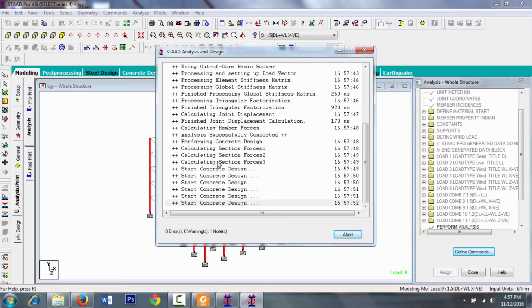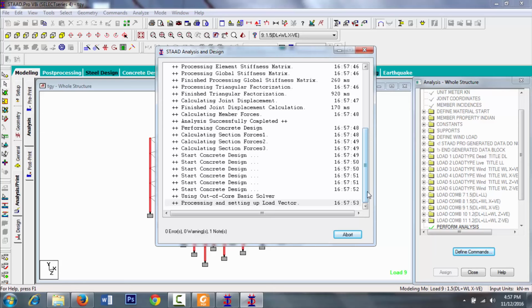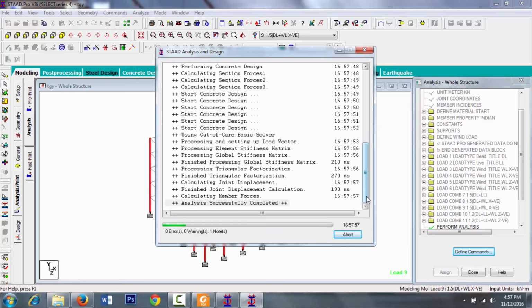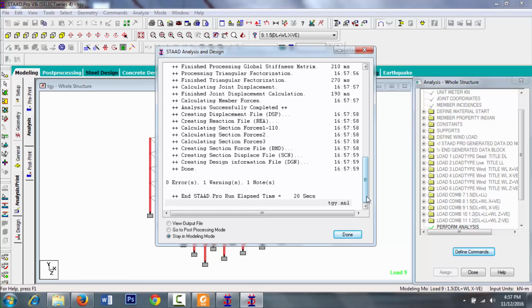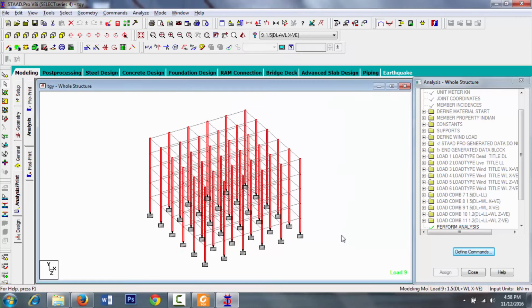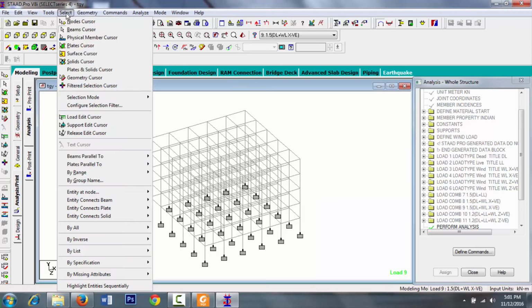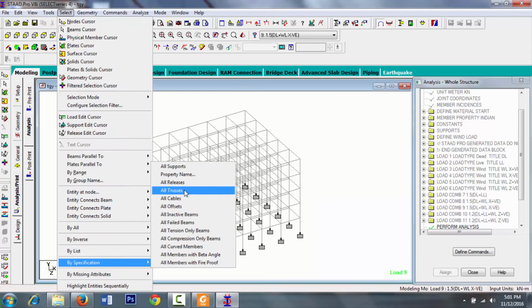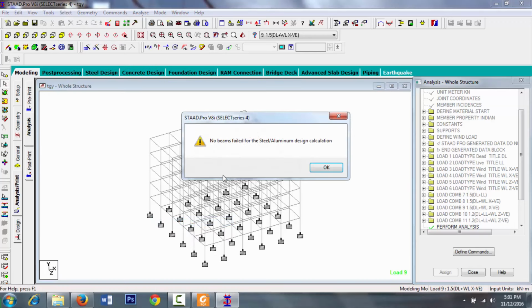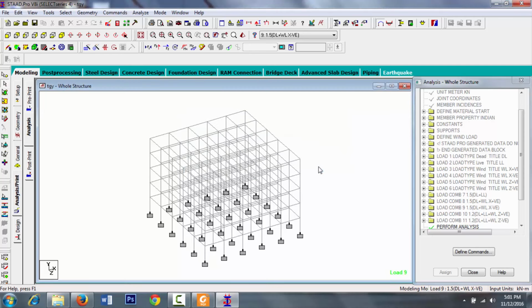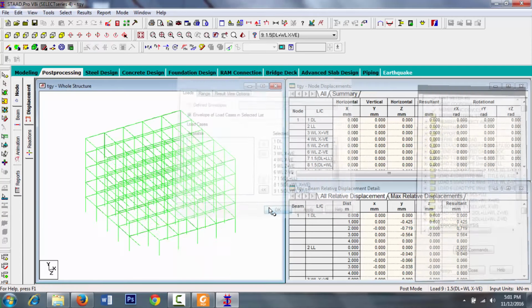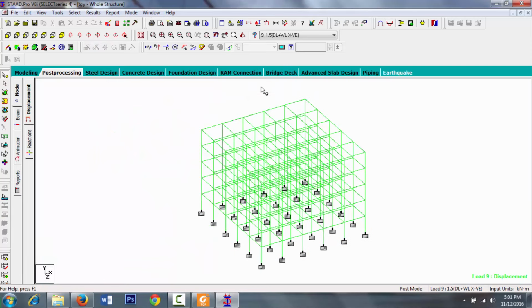Go to structure modeling mode and done. Then go to select and by specification, and all failed beam, so no beam failed for the steel, aluminum, steel. Okay, so go to post processing, and then okay, and then you can see your displacement for the building.